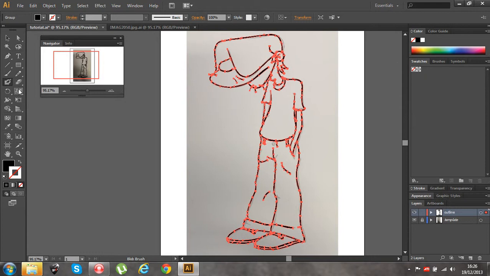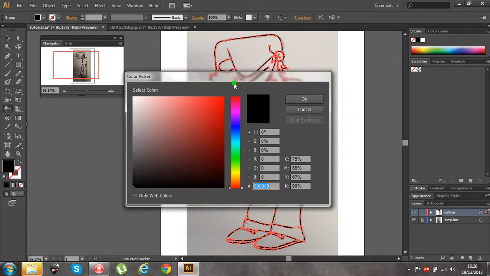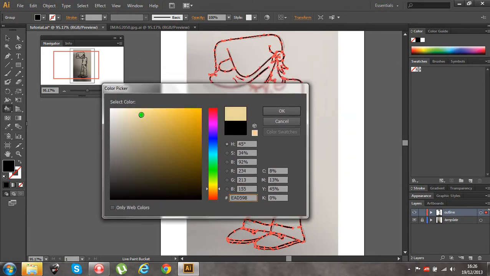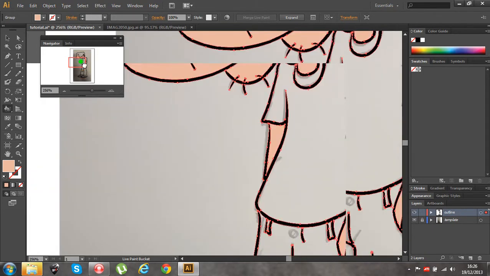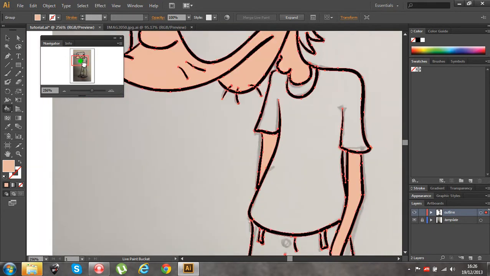I'm going to select the live paint bucket tool, okay, which if you can't see it, will probably be under your shape builder tool. And what I'm going to do is select my initial or first fill colour. So I'm going to do the skin to begin with, okay, and pop in place, and you'll notice that it's recognised and filled that shape onto the neck. Continue with the arms here, just so you can see here closer.